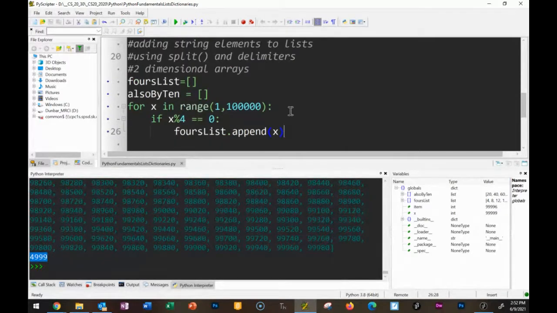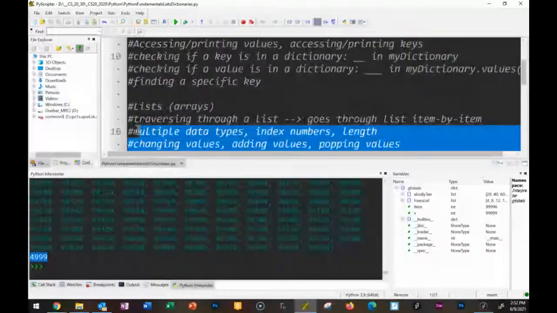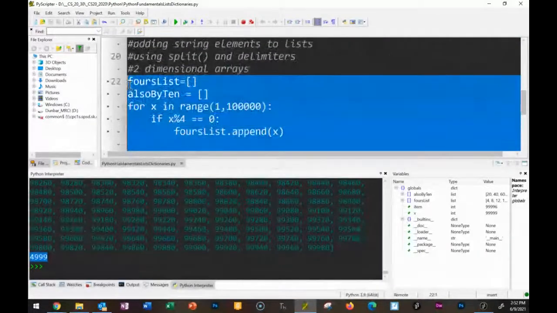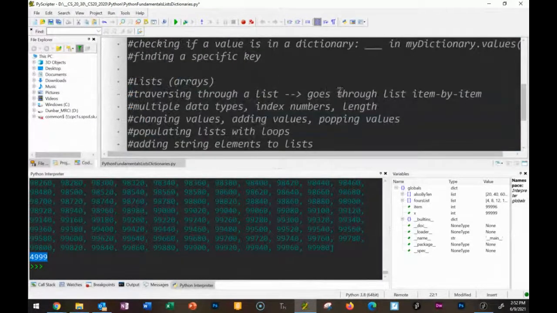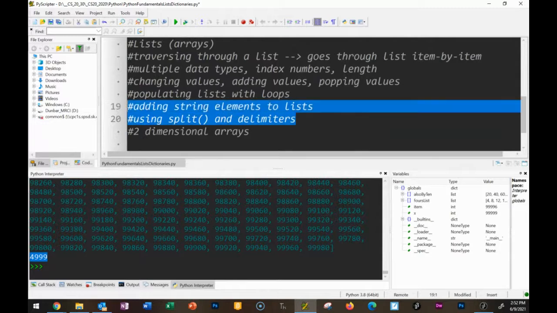Let's check. I might come back to this. I just want to check my list and see if there's anything else that we need to get through. Item by item, index numbers, length, populating with loops, adding string elements to list. These two kind of go together. If you want to automatically make a list with a string, there's something called split that's super, super handy.